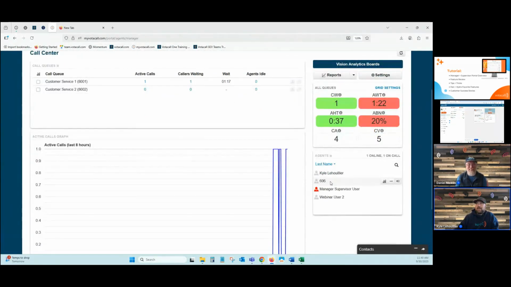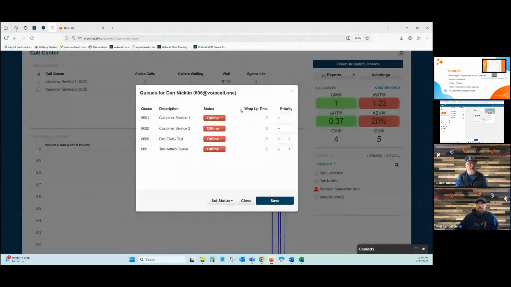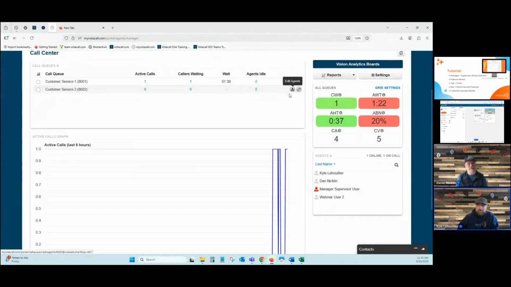Down over here on the right, you'll see Dan over here. I can view his stats. I can click this button here to see the queues that he's a part of. So if I click this button here, you'll see I have different queues that Dan's part of. I can go here, make him online. And once again, once I hit save, he'll receive that call that's waiting in the queue. We're not going to do that because we're going to do this one other way.